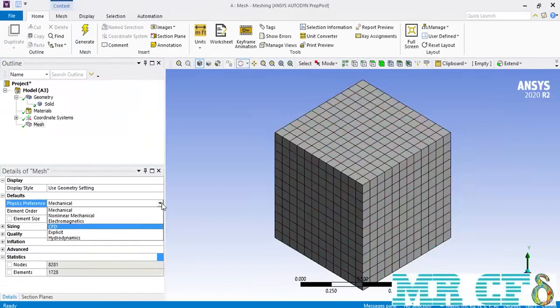As you click on it, you can see different physics are shown here, from mechanical, nonlinear mechanical, electromagnetic, CFD, explicit, and hydrodynamics. By clicking on each of these shown physics, the settings for generating mesh will change and will differ. Now, because the ANSYS Meshing software is generally used for creating mesh for CFD-related physics, use the CFD and continue with instructing the details related to this physics.